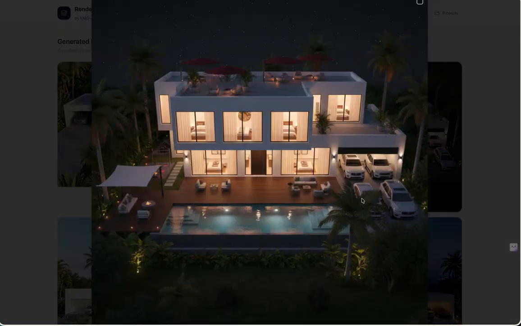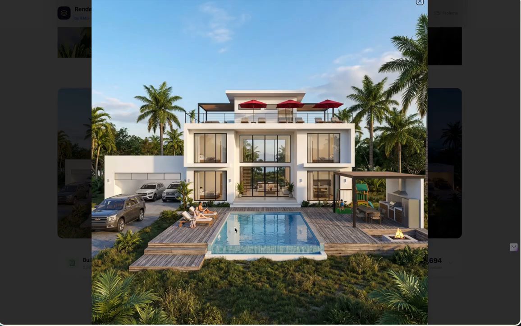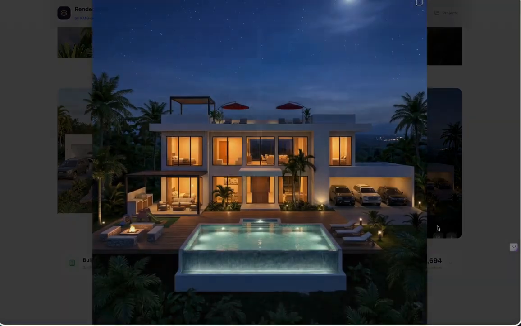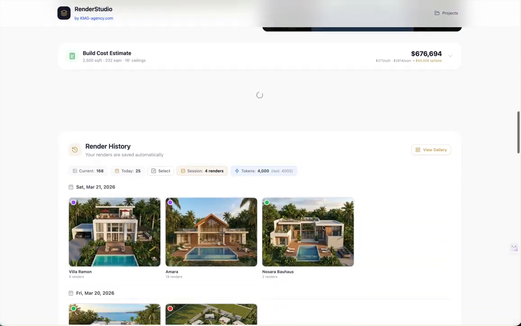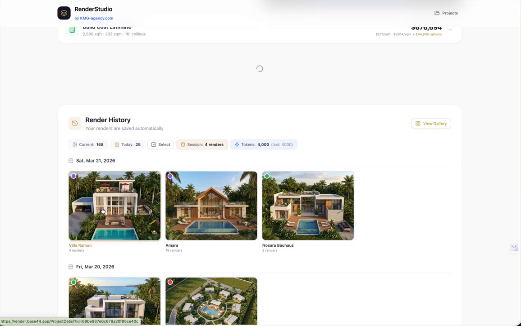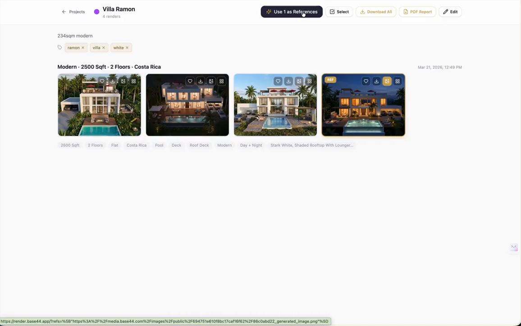Here is a nighttime version. That's a little better. Okay. That's nice, but I still need a larger deck because I got a lot of guests coming. And this is my favorite. All right, so what I'll do now is you can see your render history comes in here. So I'll go in the render history. This is just created, and I believe it's this one here. Use one as a reference. You see, it's gonna use it as a reference.